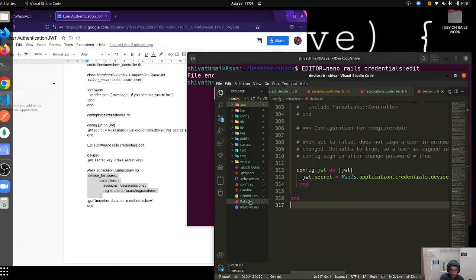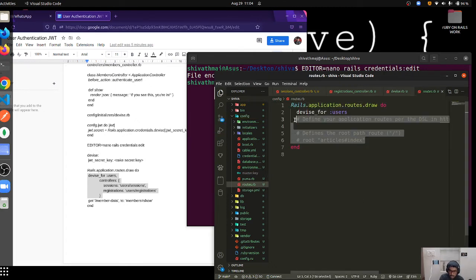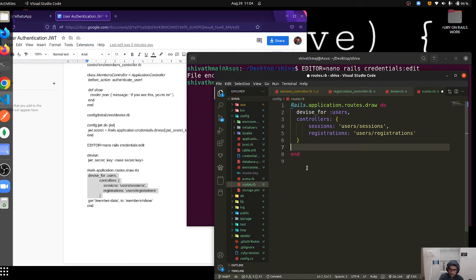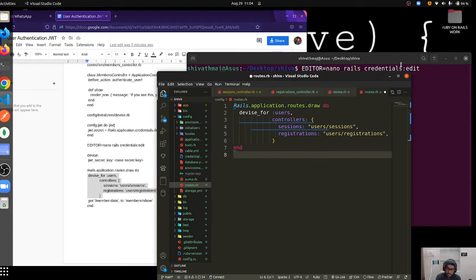So to add routes, go to config, routes. Here you can add the routes. So that's pretty much it. Your app is now ready. Your API is now ready to work with sign in, sign out, all those things. Now let's see how this stuff works.